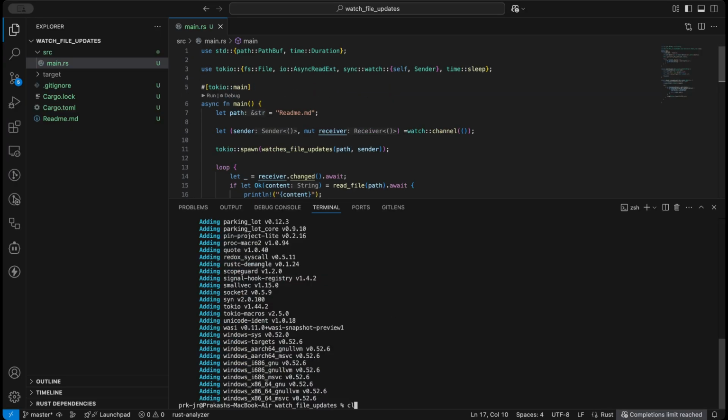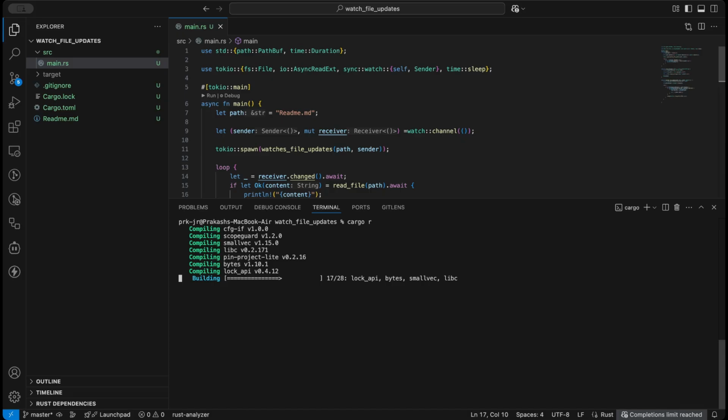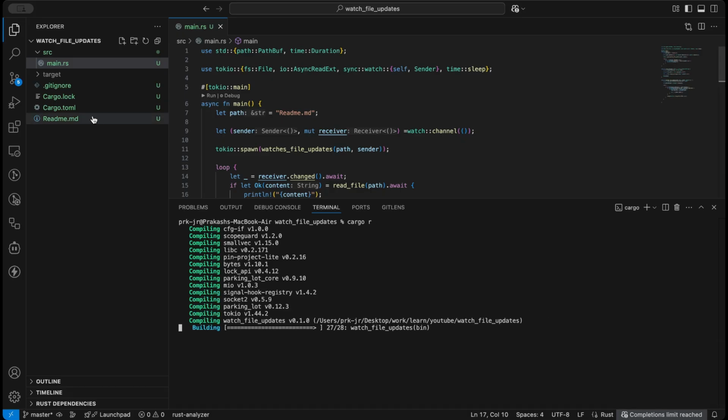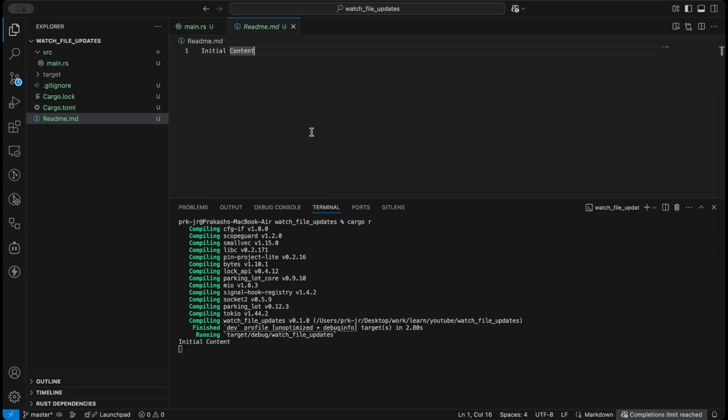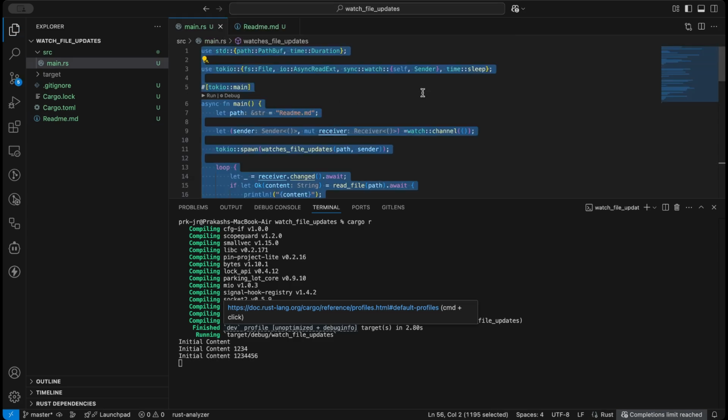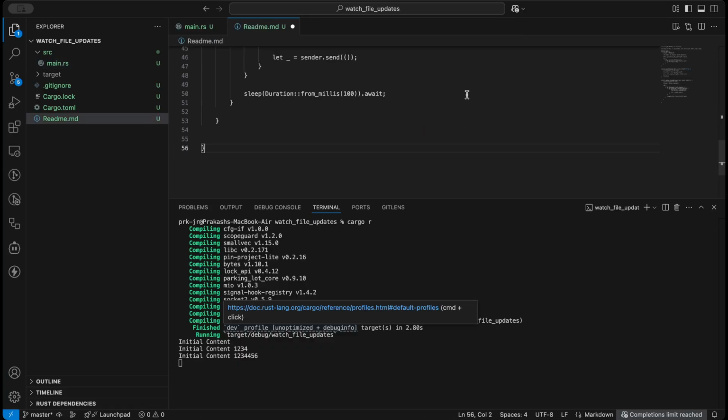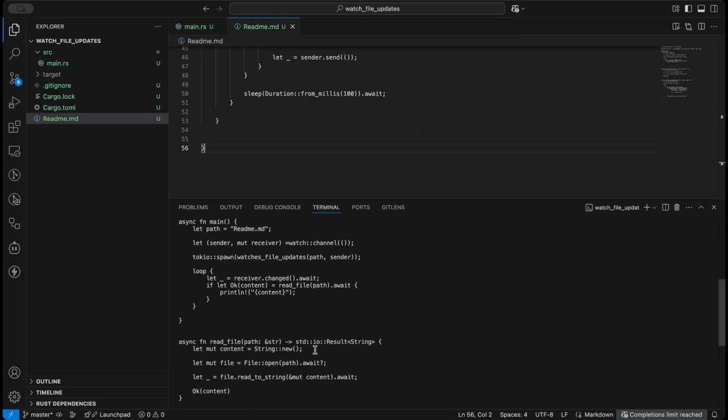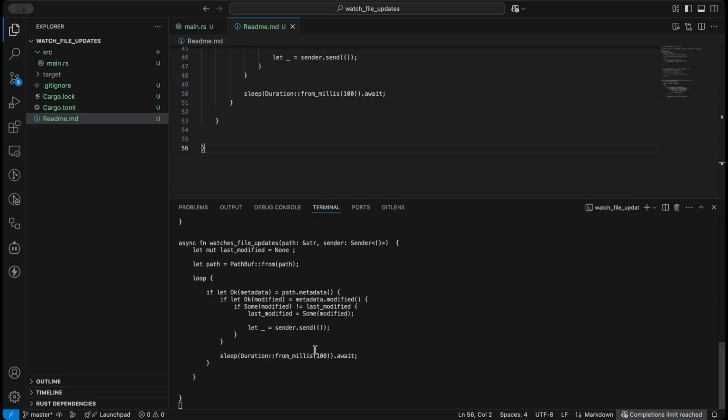Let's start by doing a cargo run and then go to our readme. This has the initial content. Let's add 1 2 3 4 and we get 1 2 3 4. Let's add 1 2 3 4 5 6, we get 1 2 3 4 5 6. If we were to add the full code here, we get the full code here. So this is how you would watch a file, a naive way of how you would watch a file in Rust using Tokio. That's it.